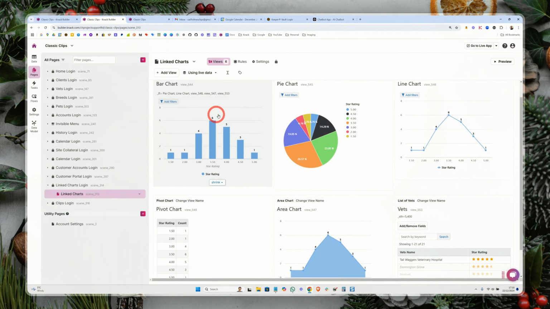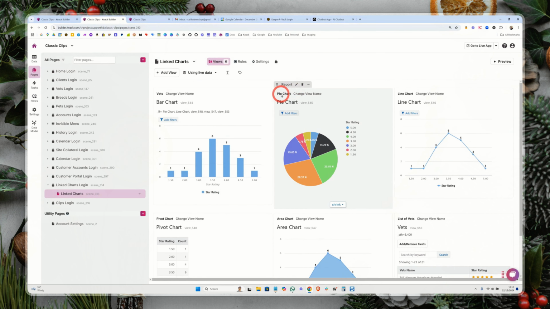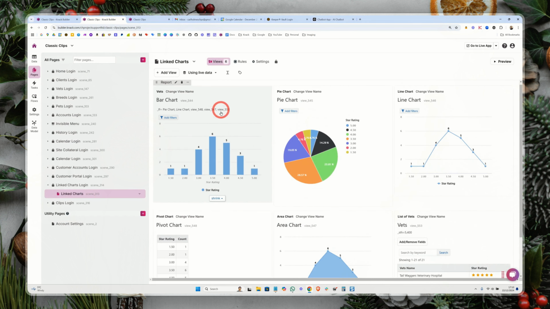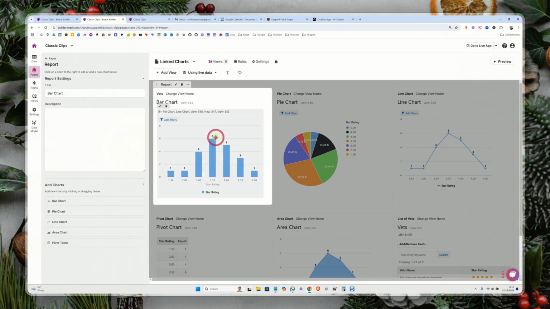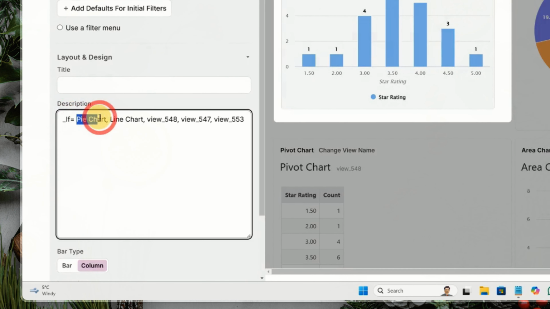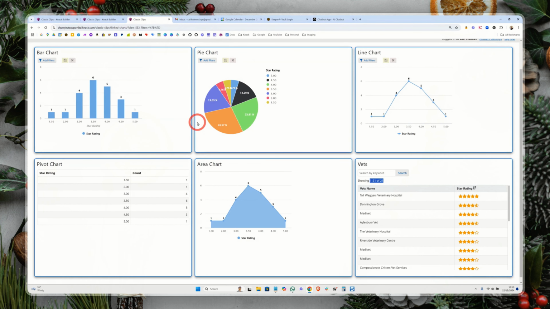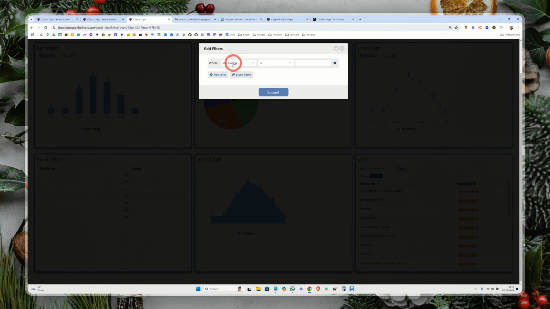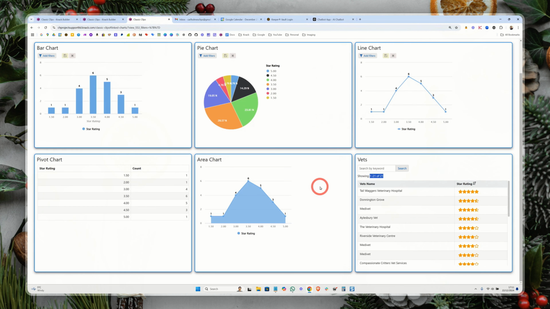So once you've determined whether you want to use the actual display name, so here like pie chart, line chart, pivot chart, area chart and list of vets, or you want to use the view numbers, as I said, click on the component, click on the chart, scroll down, _LF equals, and then put your different names in. Once you've done that, back to your live app and do a refresh, and then you can set up any filter you wish on this controlling view, and it will filter all the other views dynamically.